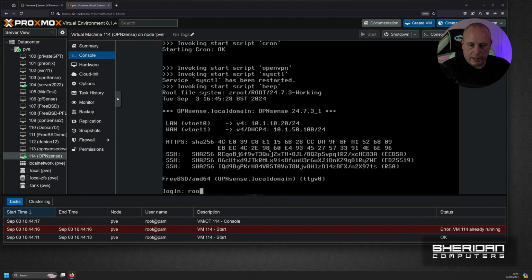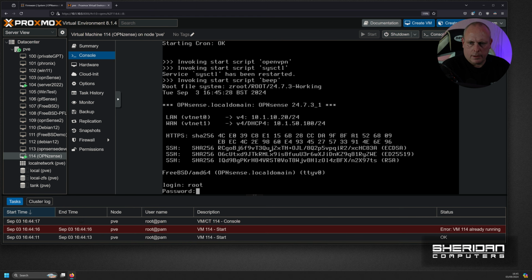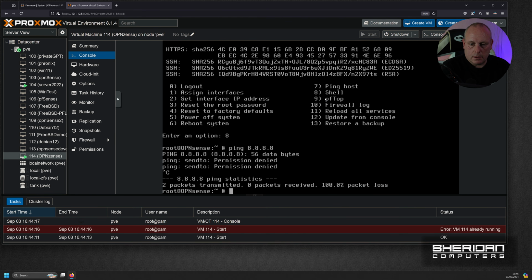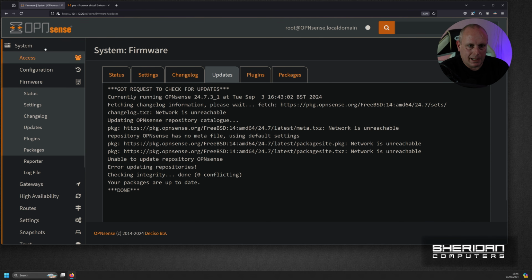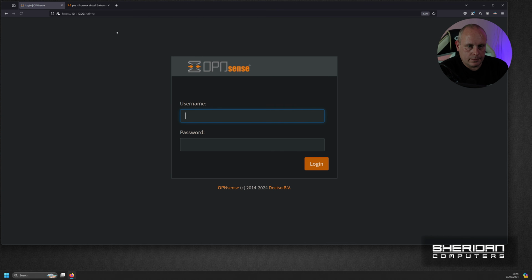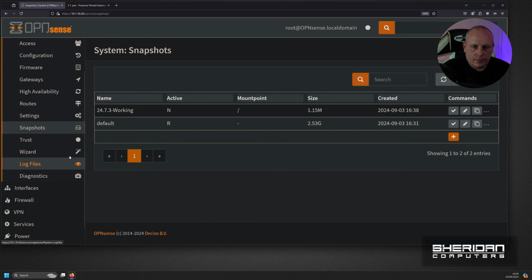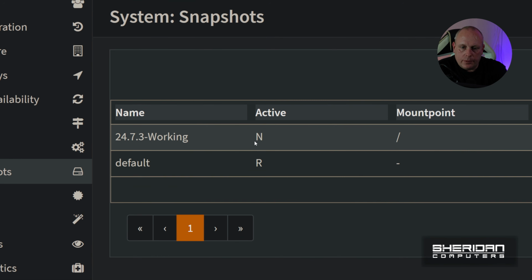So now we should be back running again. And you can see here on the console, it does actually say 24.7.3 working is the boot environment that we're in. So now if we go, permission denied, never mind, it's a firewall rule. But just to show you, we can go back into the system, root, password, System, Snapshots. So now we've got 24.7.3 working, which is active now.